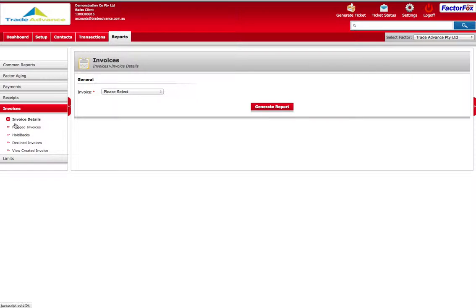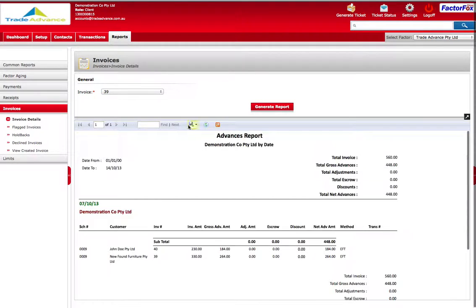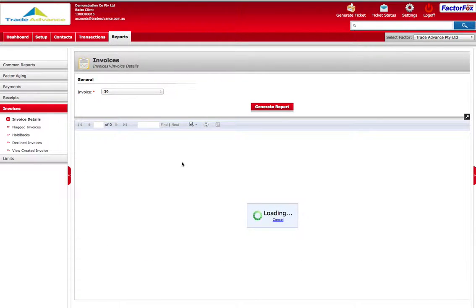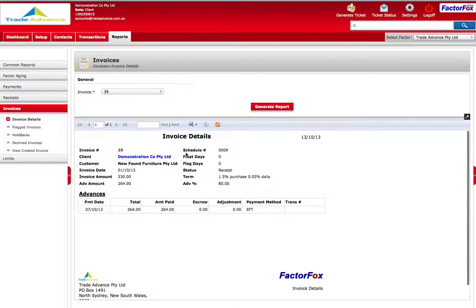Once again, back down to invoices here. If you've got an invoice and you want to look at the detail of it, you just select invoice, say 39, and it'll generate the report. It'll bring out that invoice. It'll tell you the daily rate, the charges, how much we advanced, the 8 percent, the actual dollar amount. Everything's in there, everything you need.